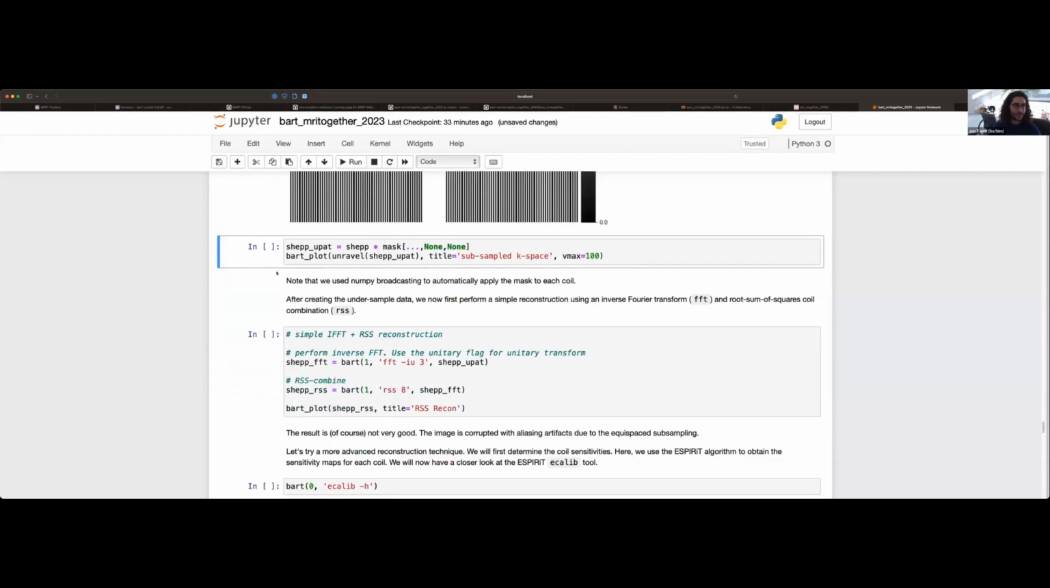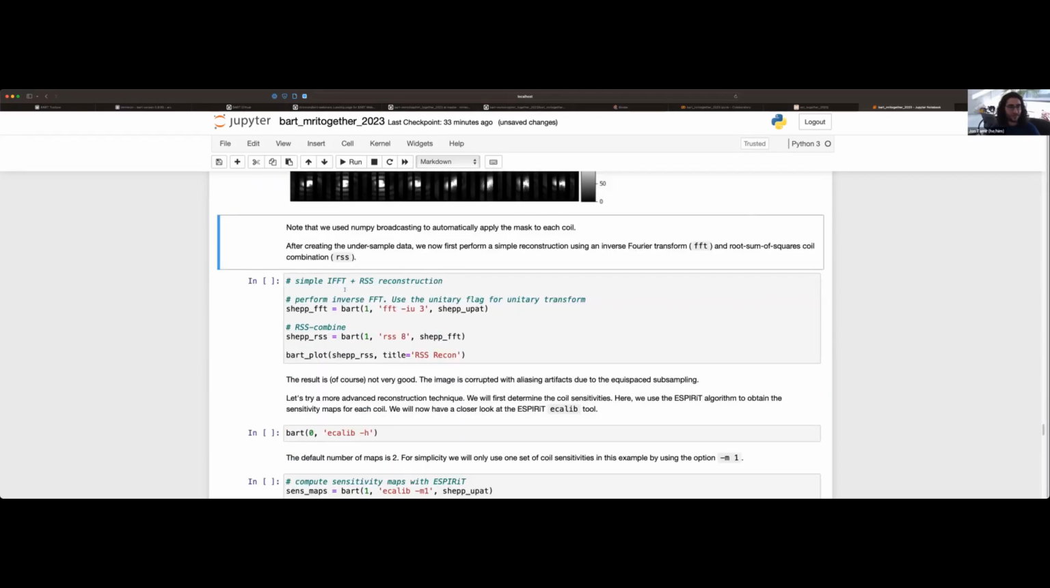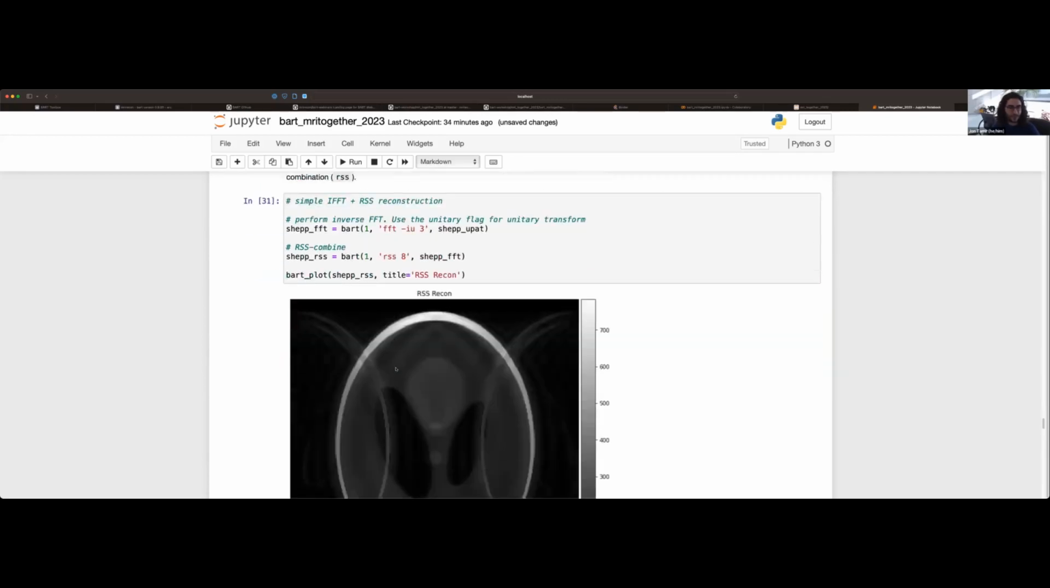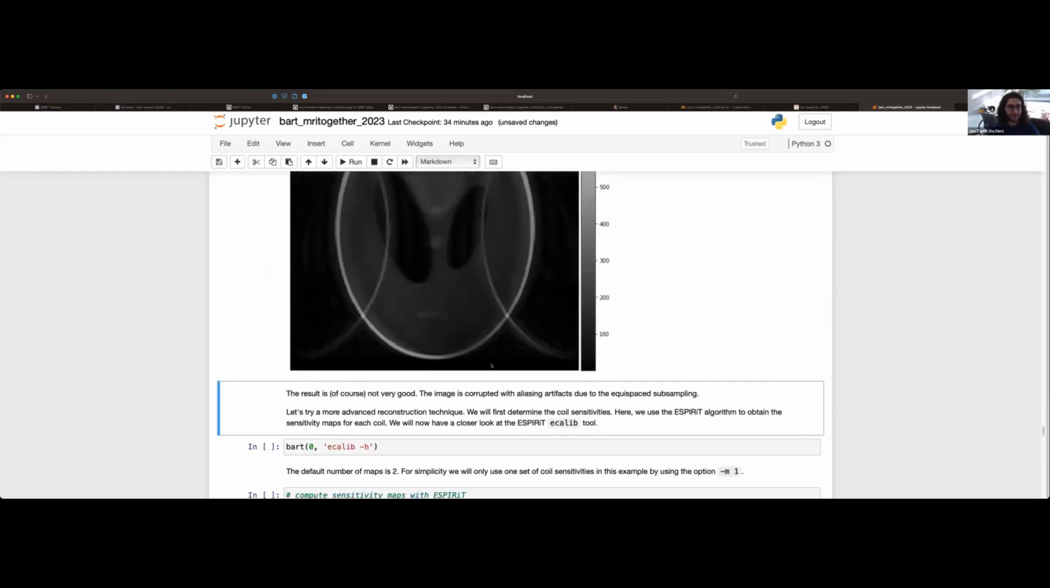Let's go ahead and multiply, and now I'm going to use some NumPy tricks, right? So broadcasting. So I'm mixing BART and NumPy, and now I've undersampled my Shepp-Logan phantom in K-space. Let's do an IFFT and root sum of squares reconstruction. So I'll call the FFT tool followed by RSS, specifying the bit mask I want to do the root sum of squares on, and I get my root sum of squares reconstruction, which has obvious aliasing from the undersampling.